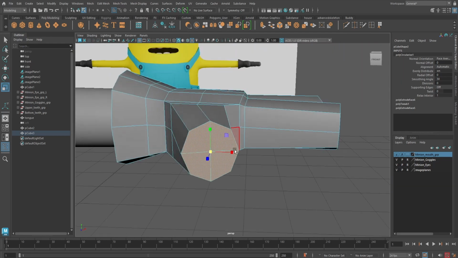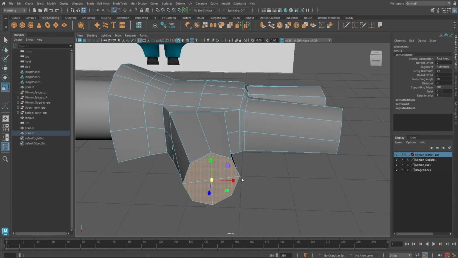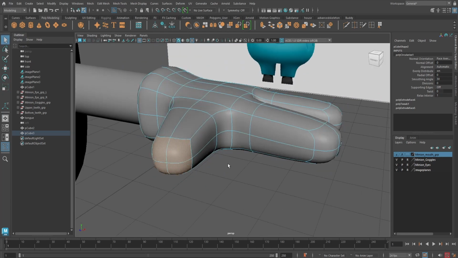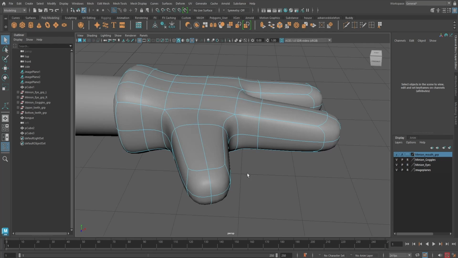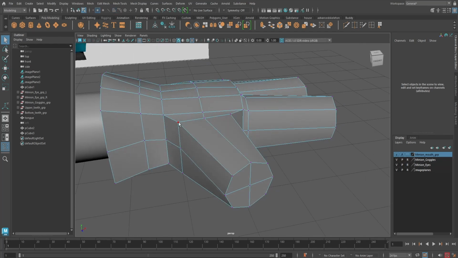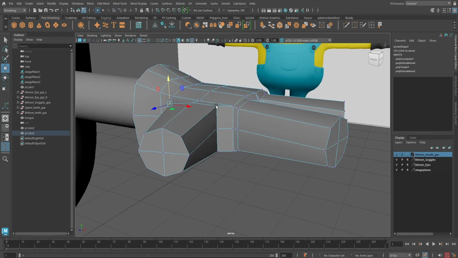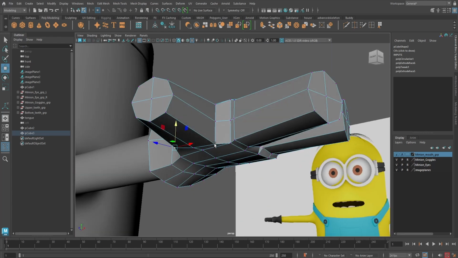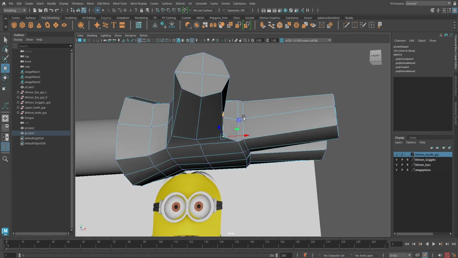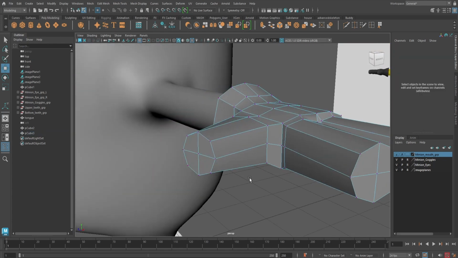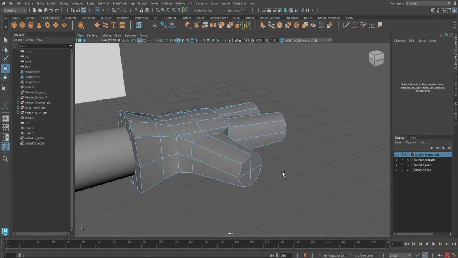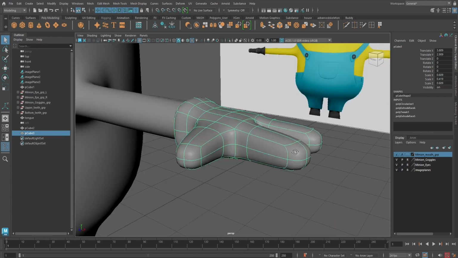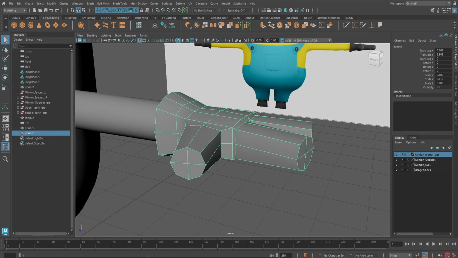Gonna scale it down a little bit. Let's go down a little bit more. Let's select these vertices and pull them down. Select these guys and pull them down. Select these guys, pull them up. Try to round out the thumb. Let's go to smooth preview, see how it looks. And let's delete history real quick.